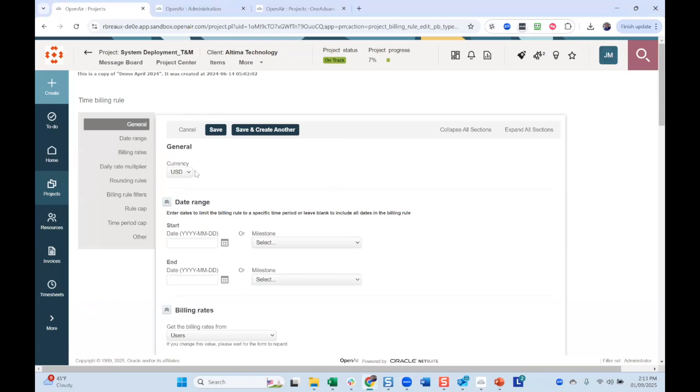First and foremost, obviously, in a global economy, a lot of companies are now generating multi-currency. So obviously, your billing rules and your systems need to accommodate that. Obviously, OpenAir does that very well.